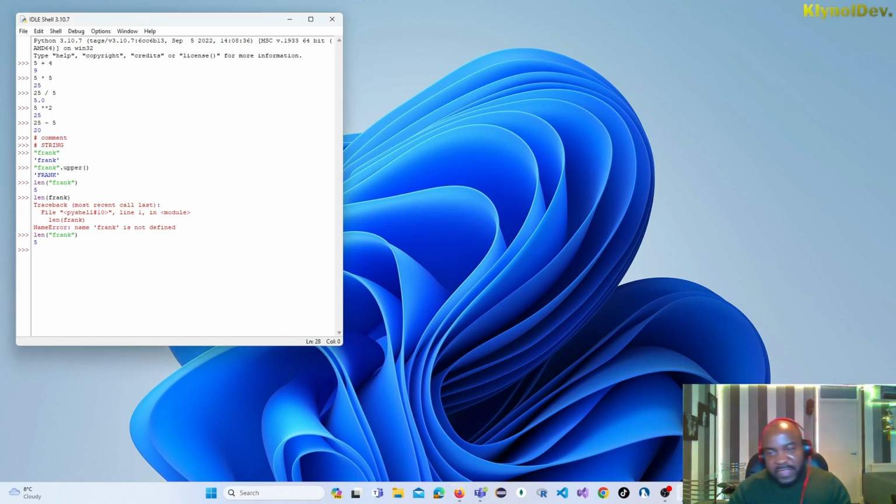Whenever it is a letter or alphabet, it should be in this format. This is how you can write any alphabetical words, any alphabetical letters, your name or everything. We call this a string. That's what it's called, string.